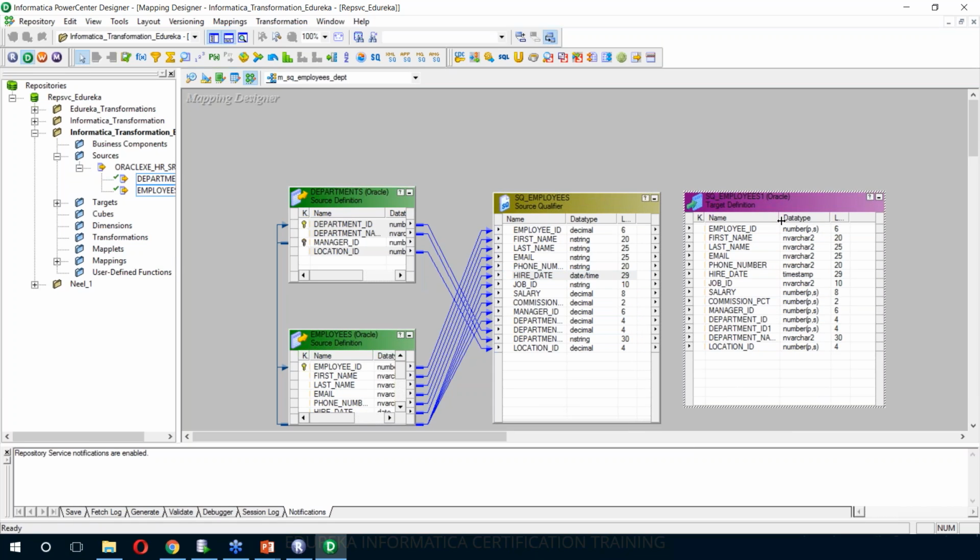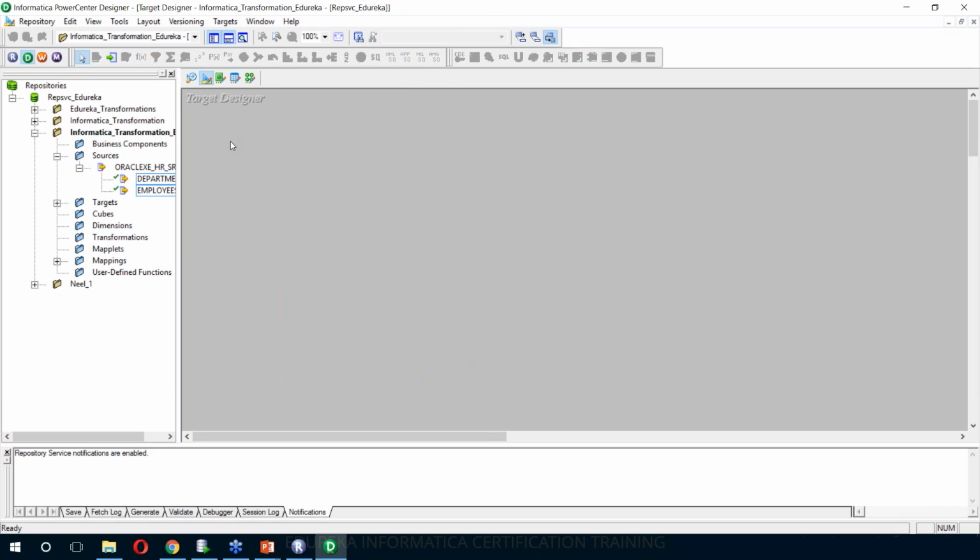Now we cannot go ahead with our mapping because the target definition needs to be updated. As you can see, we have 2 department IDs, so this needs to be removed. To do this, you need to go to the target designer workspace, that is the second icon present here. Click on it. So as you can see, we have an empty workspace. Inside the target folder, you can find the target definition that we have just created. Just select it, drag it and drop it to the workspace.